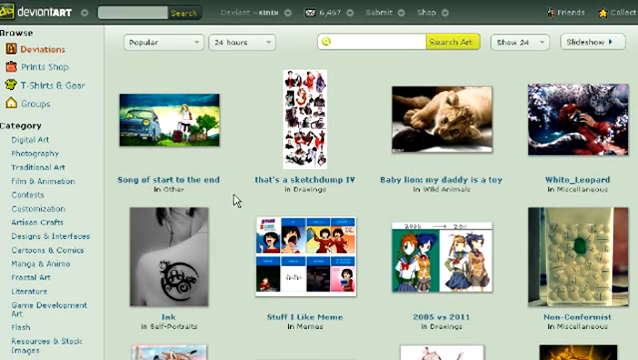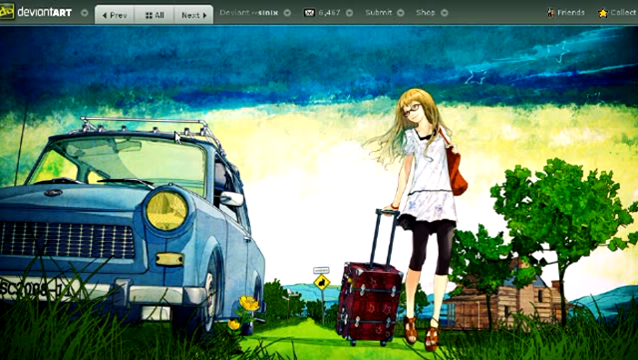Song to start. Oh, I'm sorry. Song of Start to the End. That is a hard name to say. So it looks like we have a nice drawing. I really like this car jumping out at me. Okay, it's digital art. I wasn't sure at first because this car looks kind of watercolory. It's a really nice car, though.